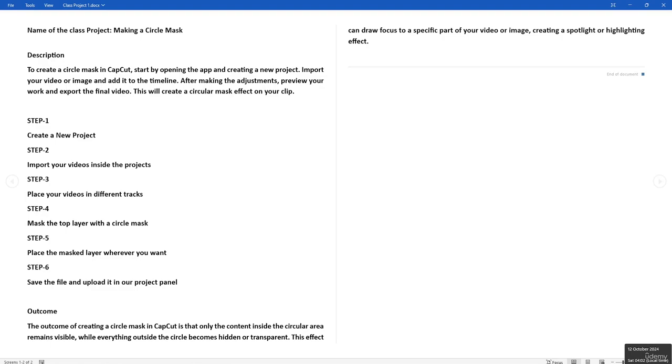Step 1, create a new project. Step 2, import your videos inside the projects. Step 3, place your videos in different tracks. Step 4, mask the top layer with a circle mask. Step 5, place the mask layer wherever you want. Step 6, save the file and upload it in our project panel. So now let's move on to CapCut and let's see how it actually works.